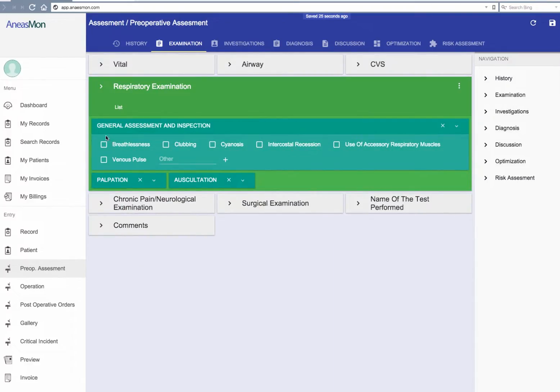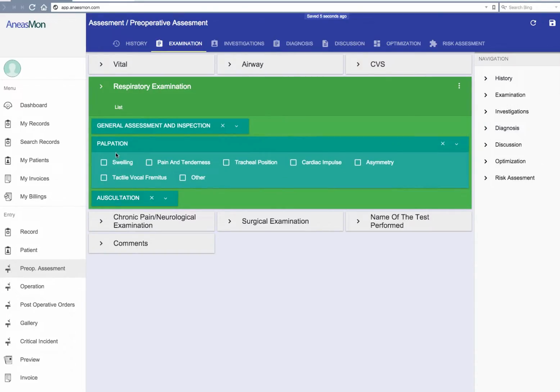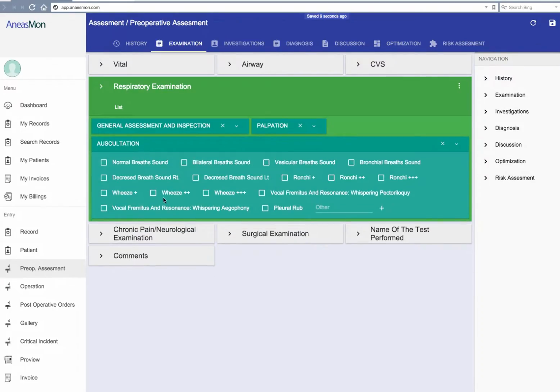Similarly, for respiratory examinations, general assessment and inspection show this kind of information. You can have palpation and insert this data, or in auscultation, select information that is already there, or here we can write down our intended description.